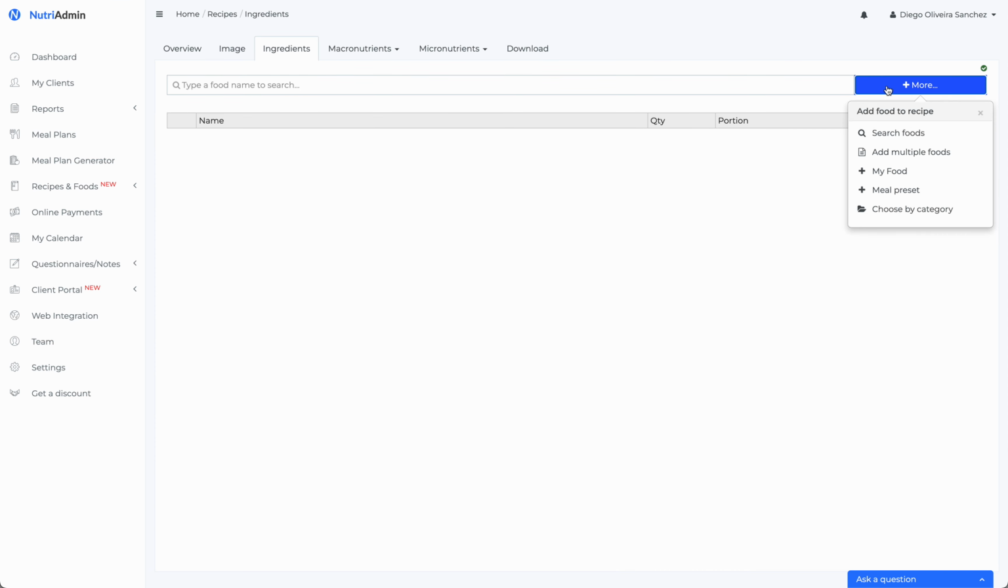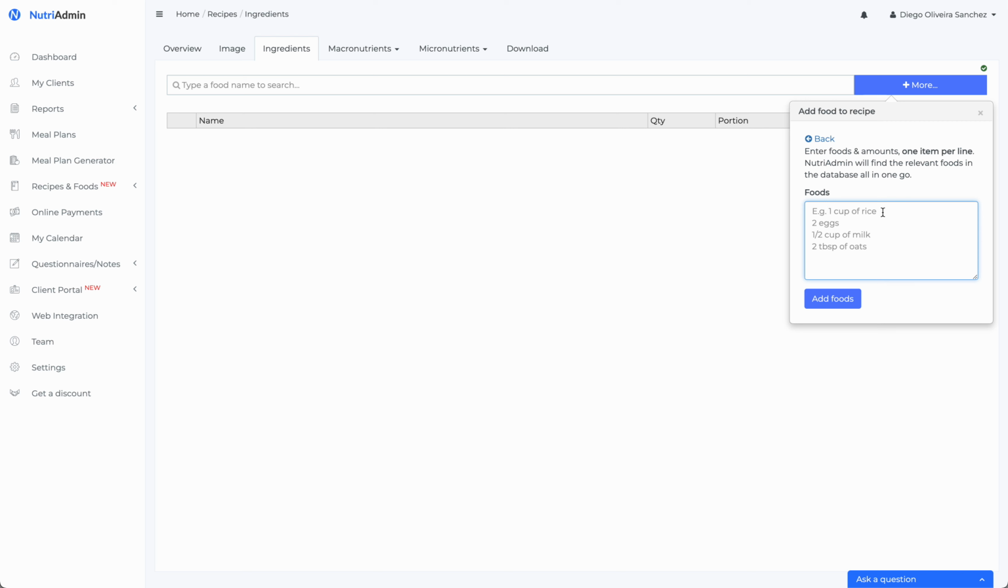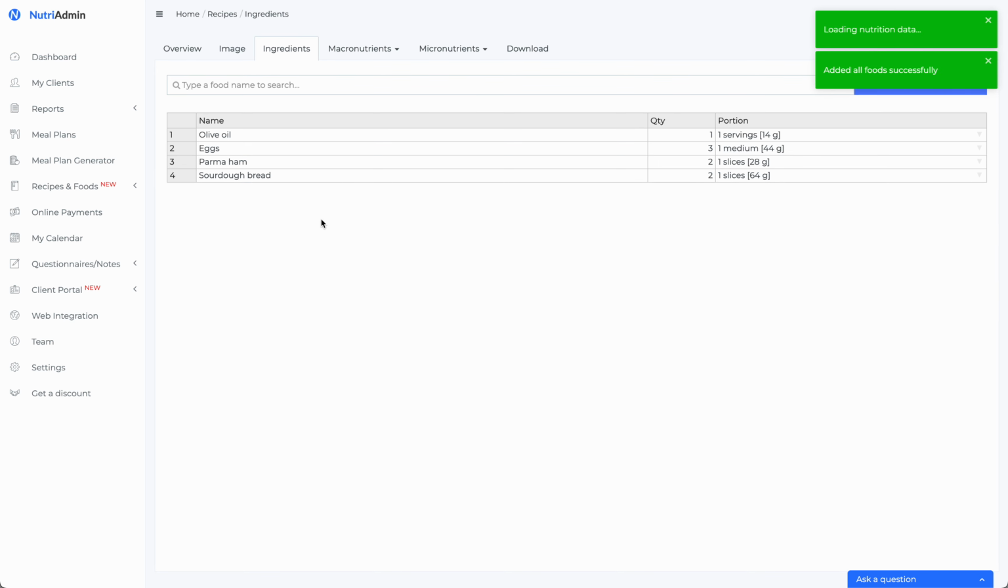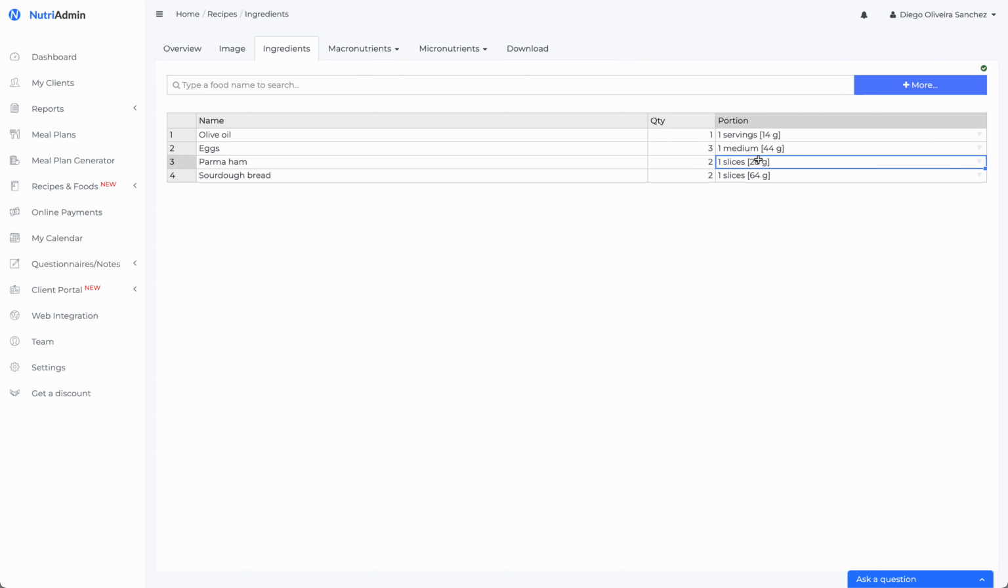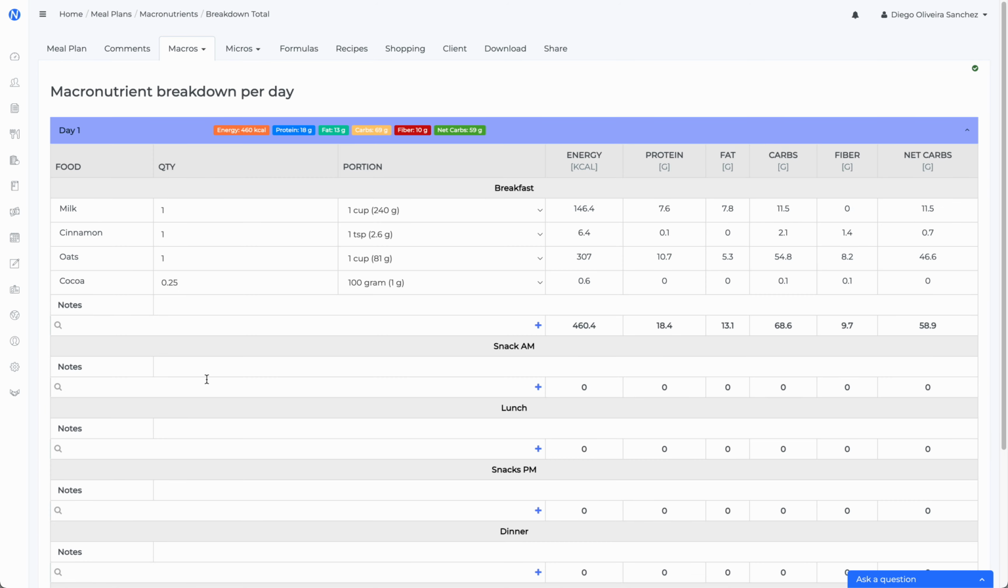You can add it on recipes as well. So when you're editing a recipe, you may say 2 slices of sourdough bread, 3 eggs, 2 slices of parma ham, 1 tablespoon of olive oil, and there we go, all of them are added. So this got the 2 slices of bread, 2 slices of ham, 3 eggs, and 1 serving of olive oil. So all these quantities are correct. So this is much faster than searching the items one by one, and should save you a lot of time.